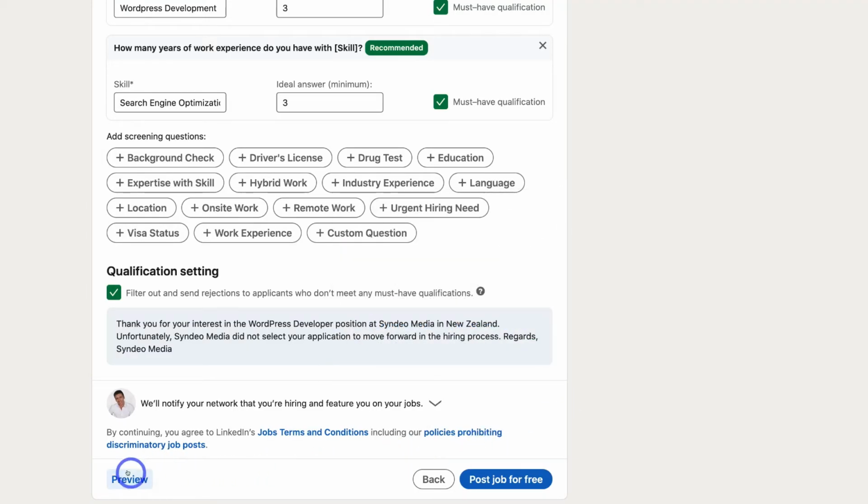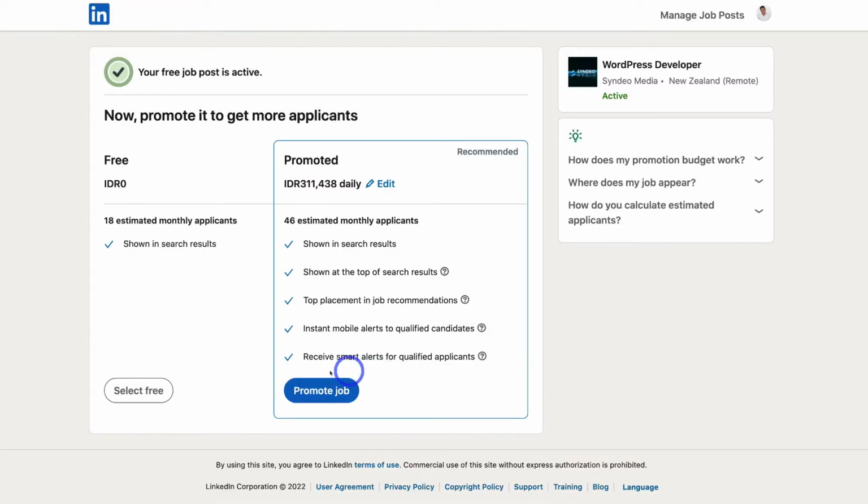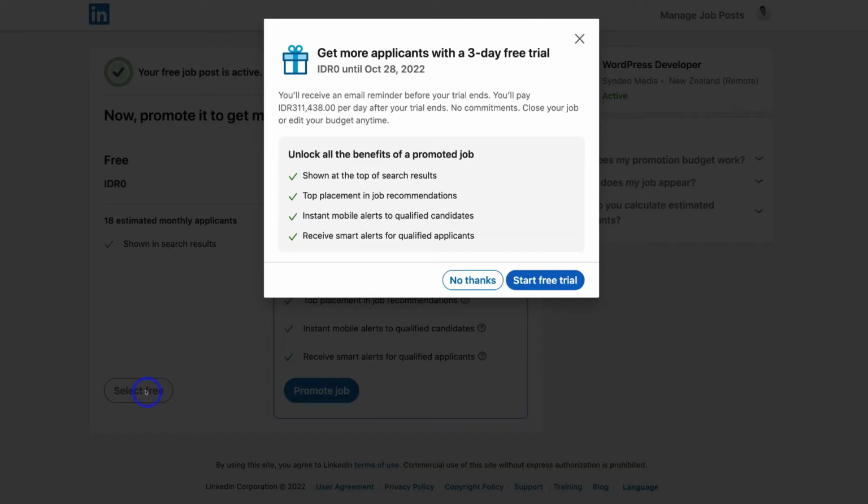Then come down and go ahead and preview your job application before navigating over to post your free job. Then we have the option to promote this job listing if we like. However, for the purpose of today's tutorial, we're not going to cover the promotion feature. We're going to navigate over to select free and post this job completely for free on LinkedIn. Again, we're going to navigate up to no thank you.